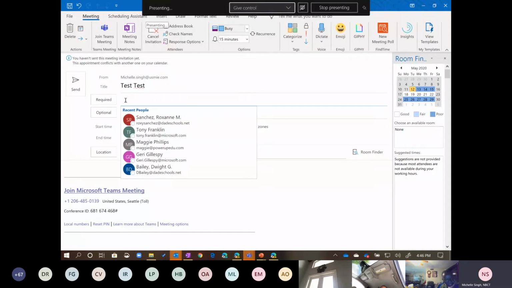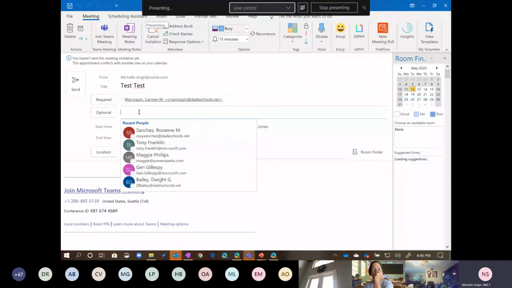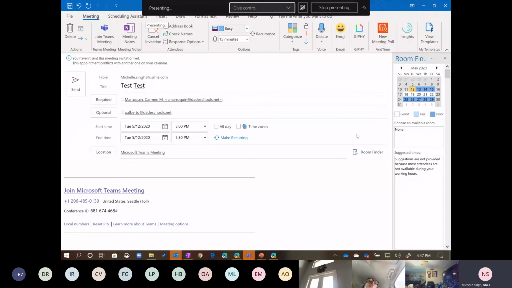You can put who you would want to invite that's required, okay? You can put optional people if you would like. Put your start and stop time, and it's already a Microsoft Teams meeting because you chose it right here. So you don't have to turn any of these options on and off. And you see that the Teams meeting link is here. If you want to put a little message here, you can, and you would add that meeting to your calendar.